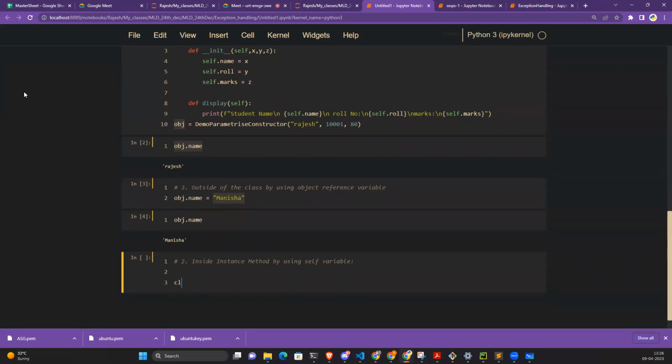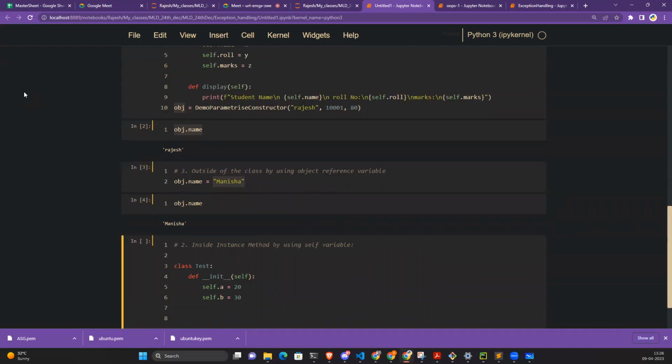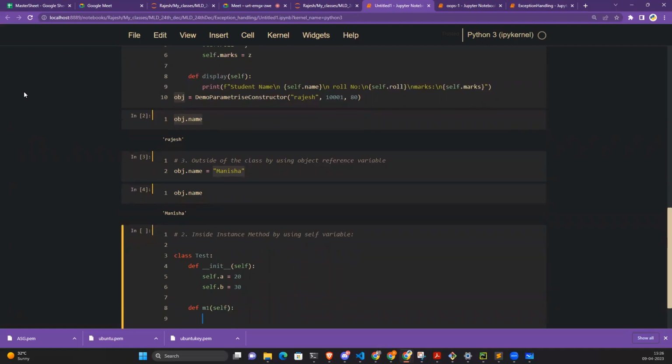So what I'm trying to do, let me show you. I'm going to make a class Test, and here I'm going to create a def __init__ with self. Here I'm going to create a few variables: self.a is equal to 20, and self.b is equal to 30. And here I'm going to create another function, a method called m1, with self, and I want to initialize a third instance variable here, self.c, equal to 30.